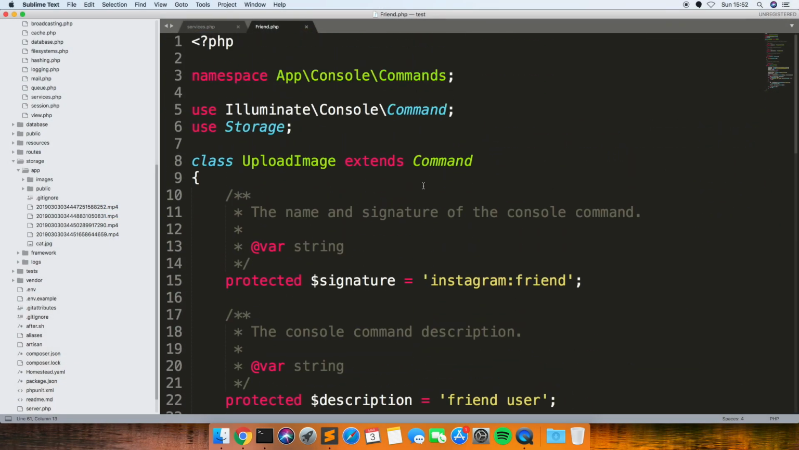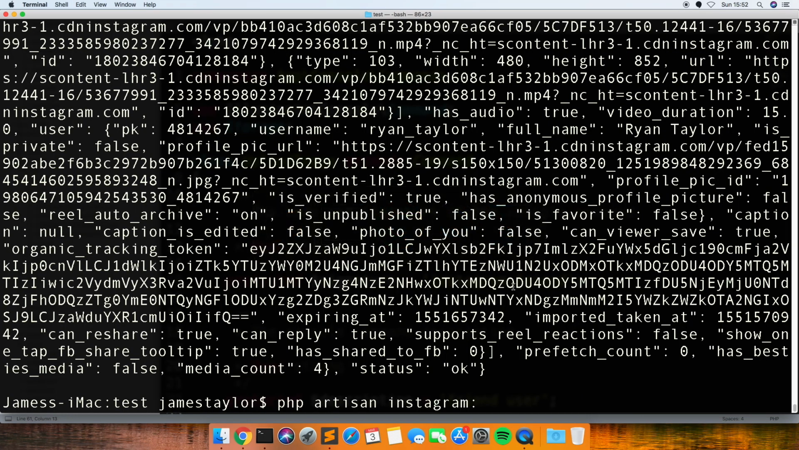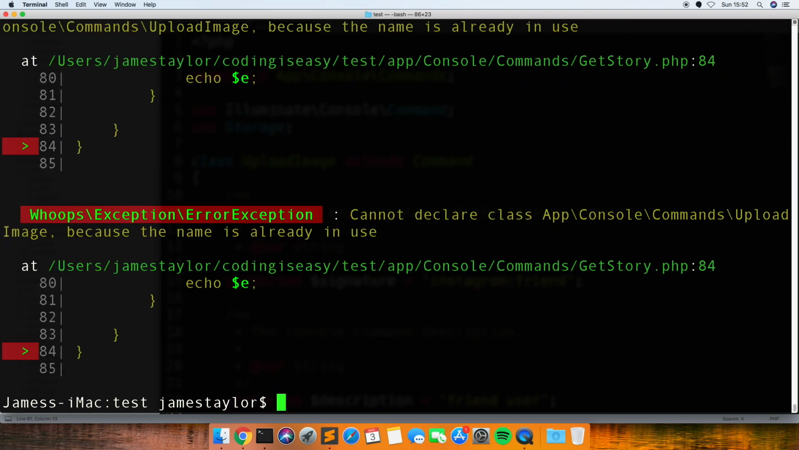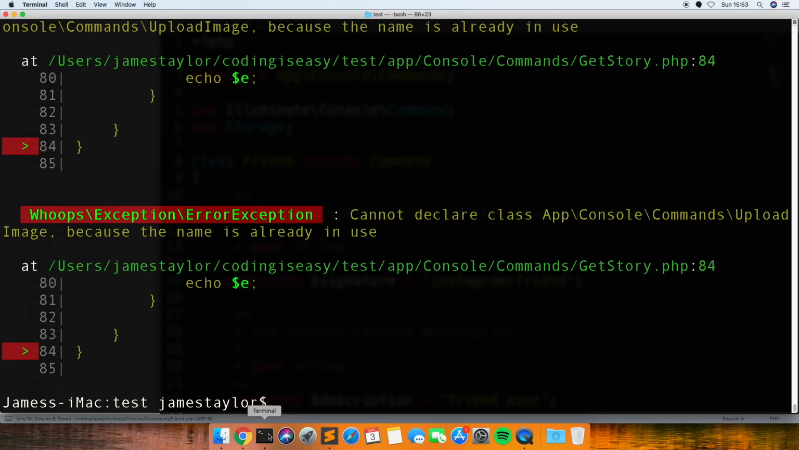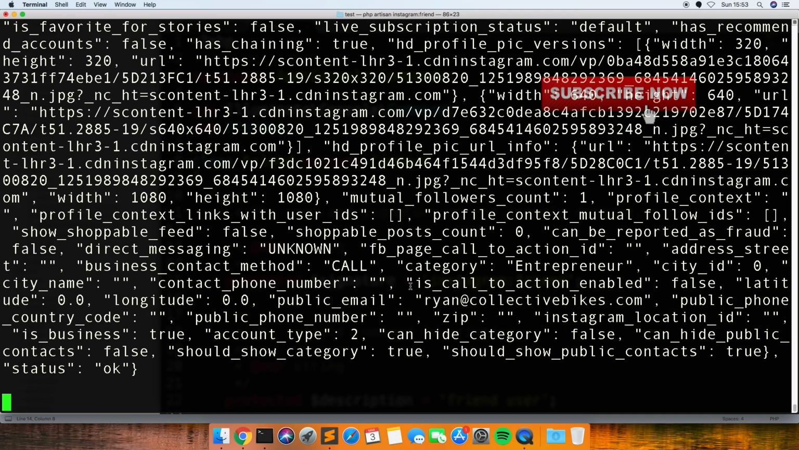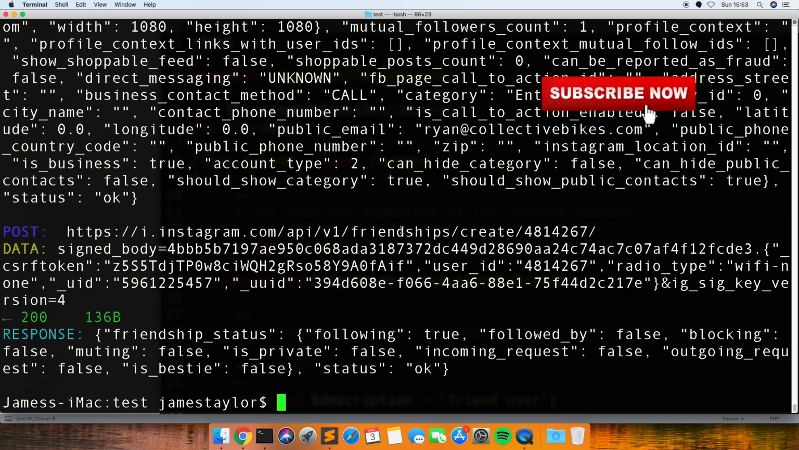Can't remember what I called it. Friend. Forgot to change this. I'm just going to have a look at my phone and see if it's worked, but judging from this response, it's looking like it has worked. So now the status of that friendship is following. And yeah, I've just checked on my phone and it's followed them.